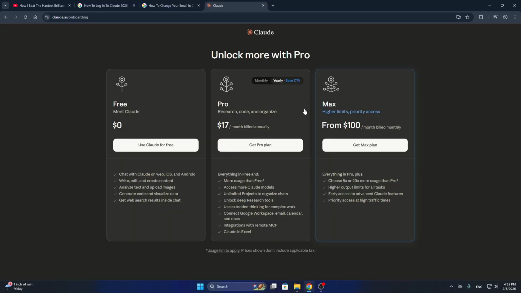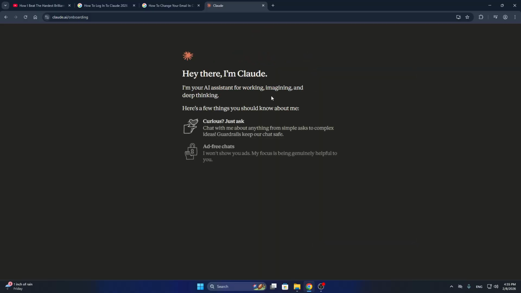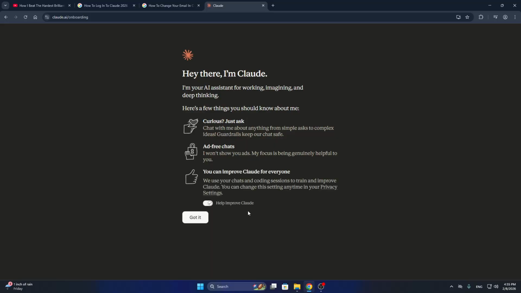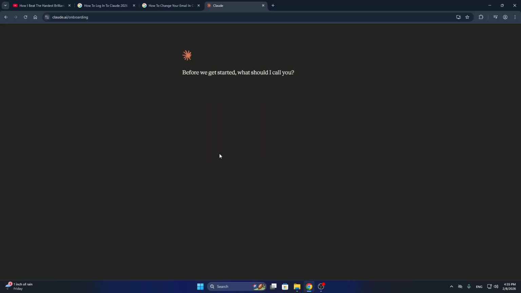So by clicking continue, it's going to take us to the next page where we can select the plan we want to use. Let's say the free plan, and this is then going to give us the tutorial on how to get started with using it. Click the got it button, and you can get started by entering your name, and that is how it's done.